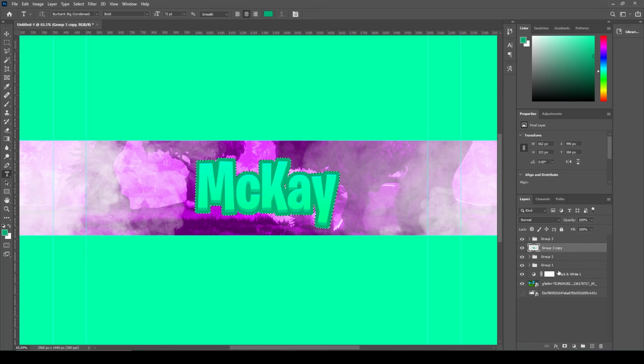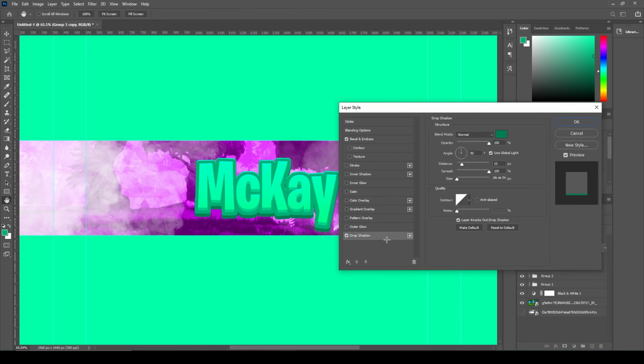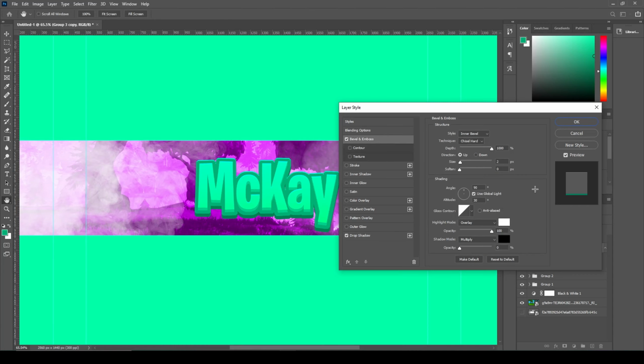Now you want to put this below the group folder that we just barely made. Then hold Control and press D. Now you want to double click on these. Click on Bevel and Emboss and Drop Shadow, and copy these settings for the drop shadow, or you can always change them if you want to. And then copy these settings for the bevel and emboss. Use the same settings that you had.